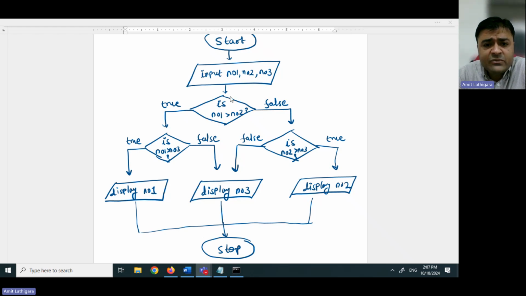If this condition is false, number one is not greater than number two, meaning number two is maximum out of number one and number two. Then let's compare it with number three. If number two is also greater than number three, then number two is maximum. If it is false, number three is maximum. So this is the simple flowchart, and we are displaying the numbers accordingly on screen.